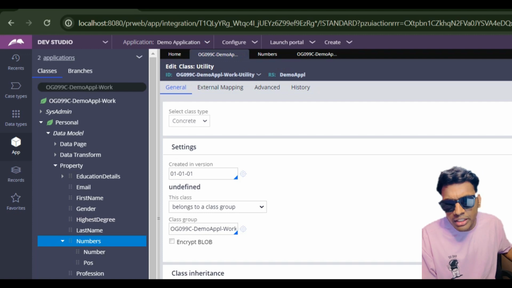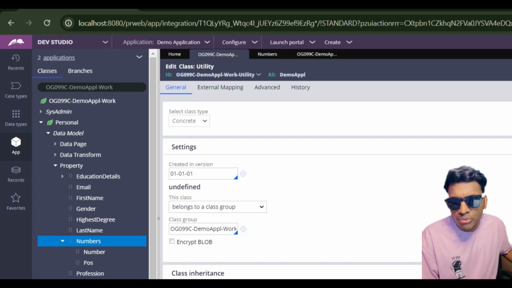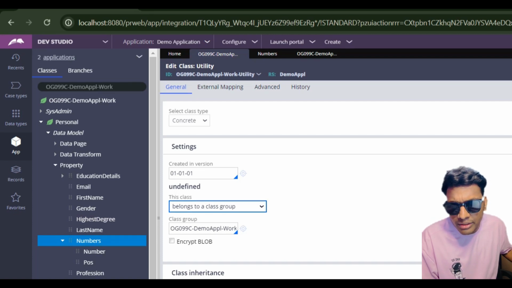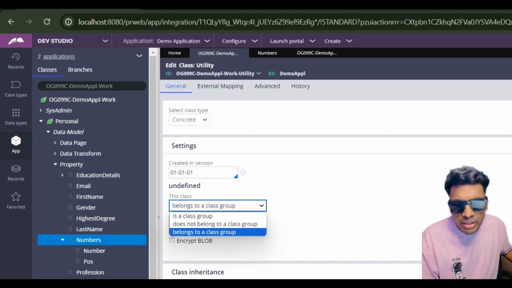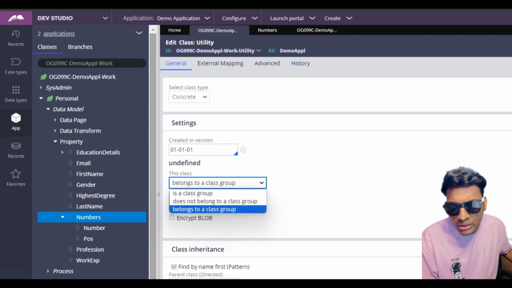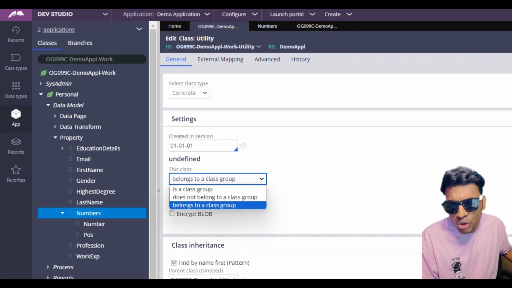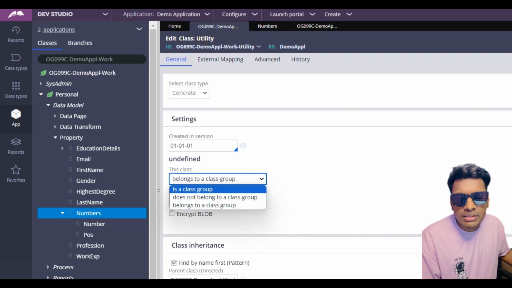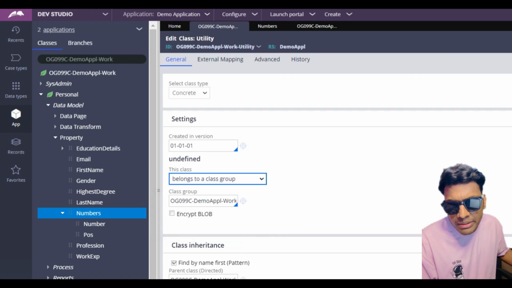Now coming to the other options, created in version is kind of self-explanatory, so I'm not going to explain it. Now coming to the class, over here if you see, we have three options: is a class group, does not belong to a class group, and belongs to a class group. Now what does class group mean? As the name itself suggests, it's a group of classes, right? Now what does a group of classes mean?